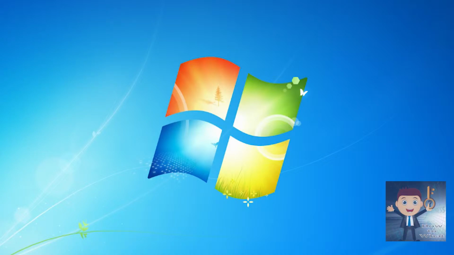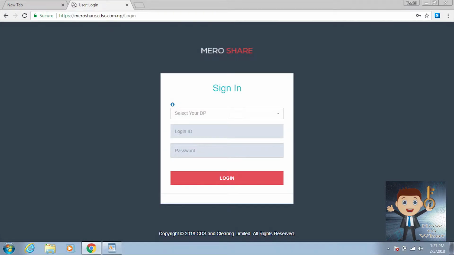Today I'm going to show you how to apply online using C-ASBA for IPO, FPO and Right Share. Check this out. Go to your browser on a computer or mobile and type meroshare.cdsc.com.np/login. Log in by using your DP, username and password.